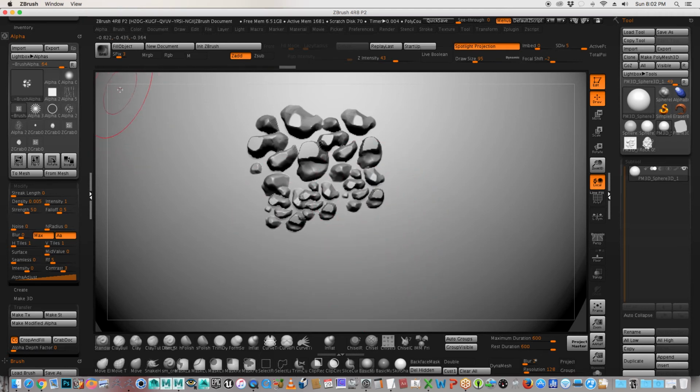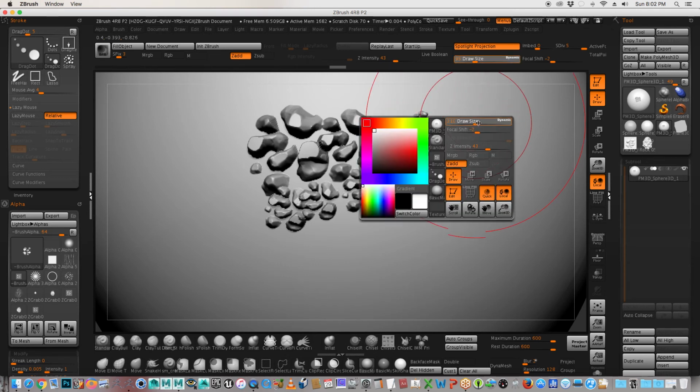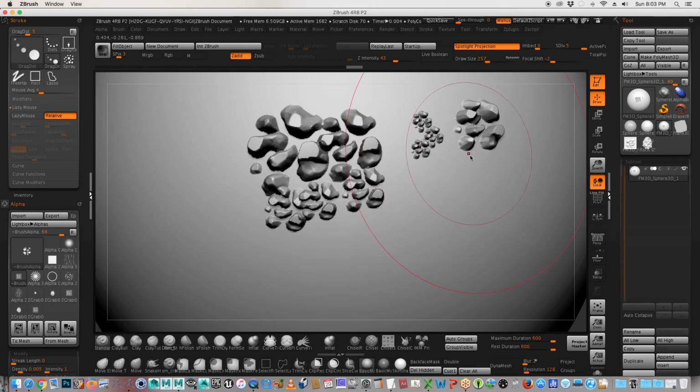Don't forget, in our stroke palette here, we can use something like the drag dots. So we can click and drag and just place those where we want. Again, the size of it is going to be determined by the size of our brush. So we can move that and place it.